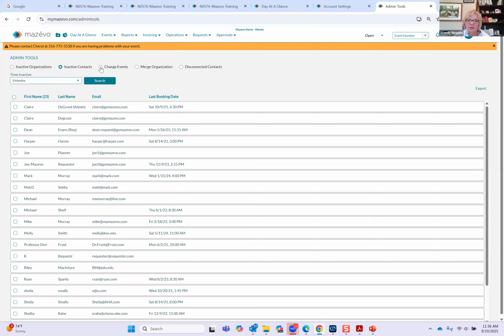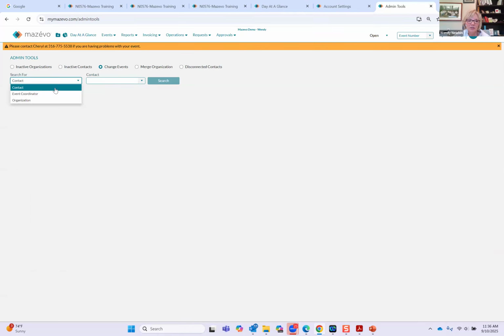Change events. Really, really handy. Watch this. You can change a contact, an event coordinator, or an organization. So let's do Campus Clean Team. Let's say that I'm going to inactivate Campus Clean Team and I need to move all their events to another organization. So I go and I search and I'll find all the events under the Campus Clean Team.